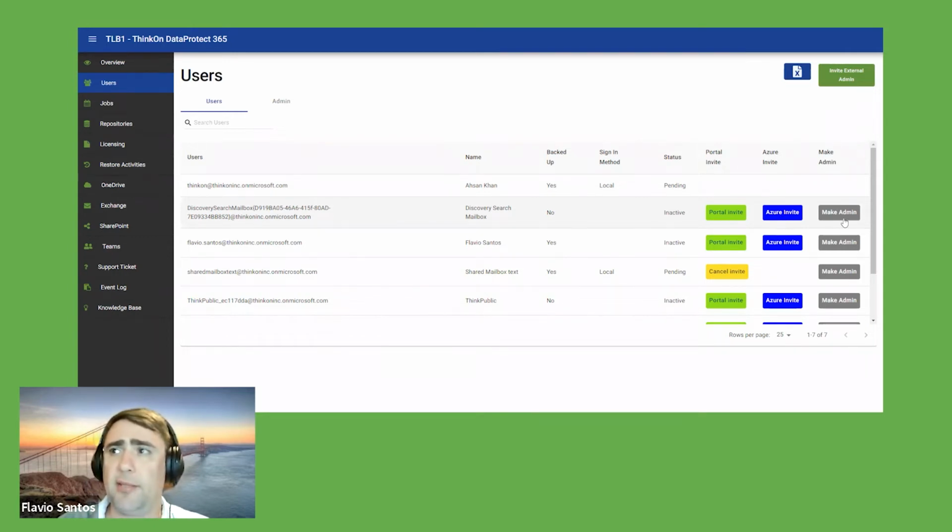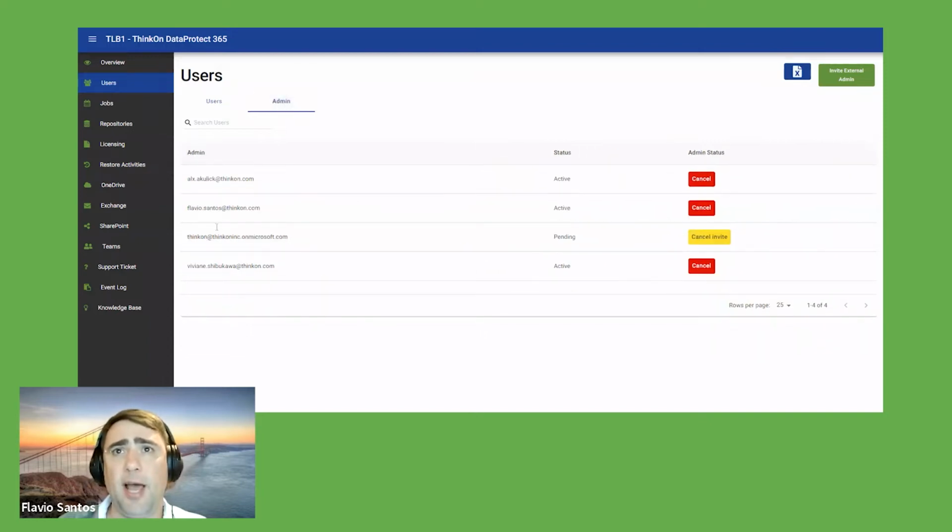And also you can make someone else admin. Maybe you have a group of support or operators, so you can make someone else admin. Here you have the admins you have in your portal, so you can cancel them anytime. Cancel invite means that you invited someone, but this person didn't finish his profile yet, so he doesn't have access to the portal yet. Okay.